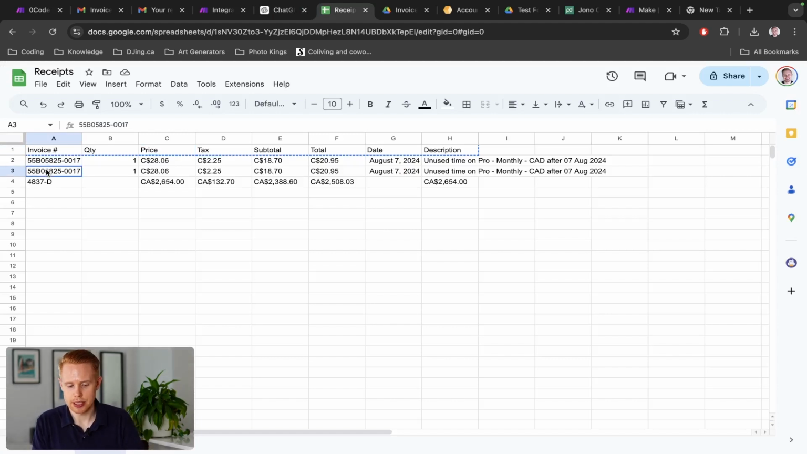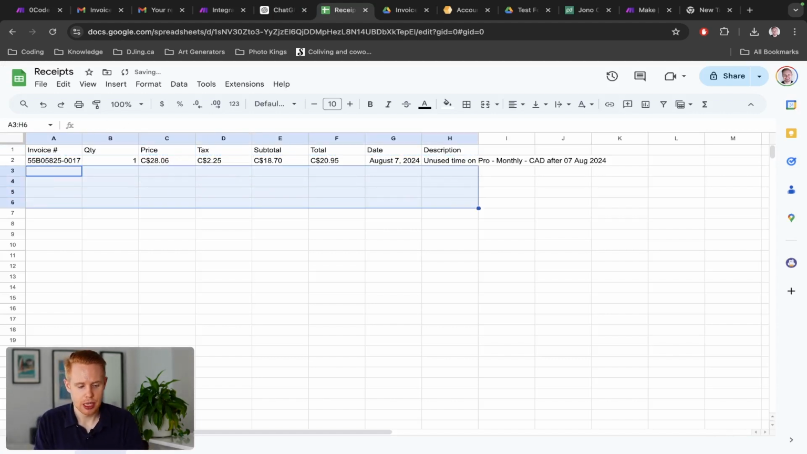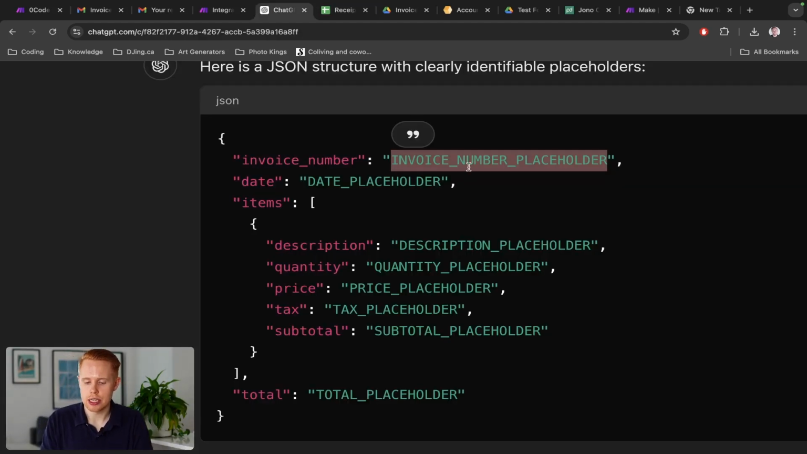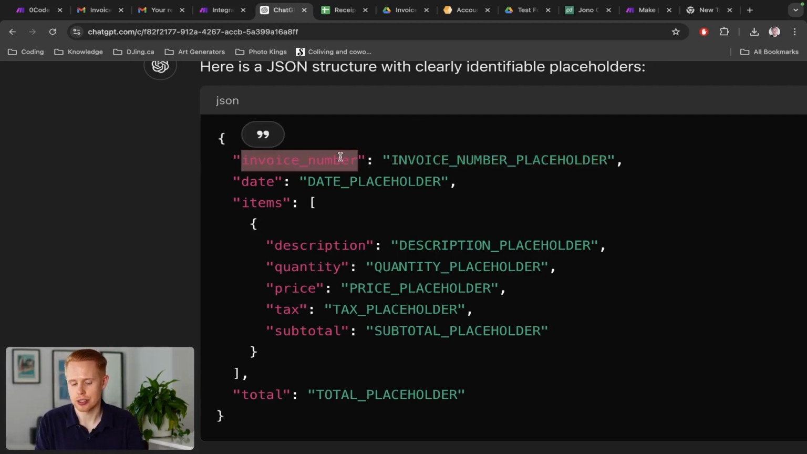So you can see I tested this out a couple times here, but the invoice number might be like 55B0, whatever, the first time. It might be like this the second time, and then that the third time. So the value here is in the green, and that always changes. But the key is in the red, and it never changes, right?